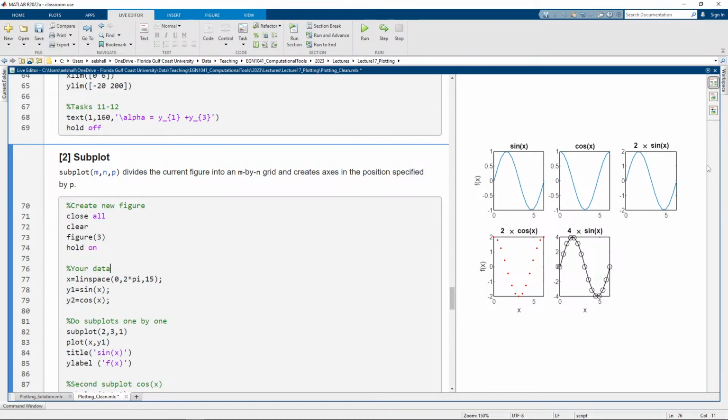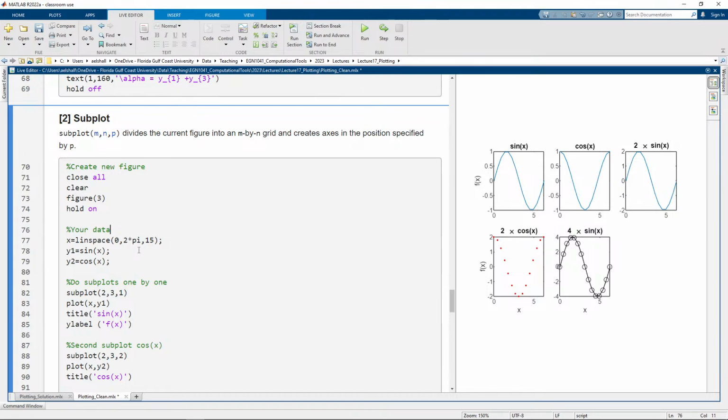And then the third number is the plot that I want to work on. If I want to do this first one, that would be number 1. If I want to do this one, that would be number 2. This will be number 3, this 4, this 5, and this 6. So basically, I just reserve the space and then I plot whatever I need to do in that space. So let's just look at it.